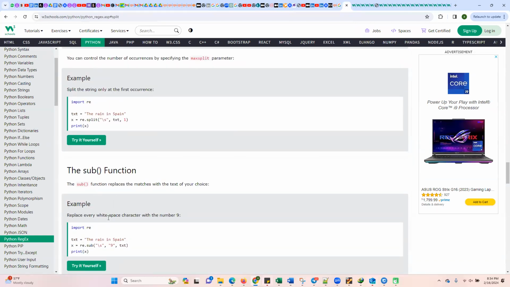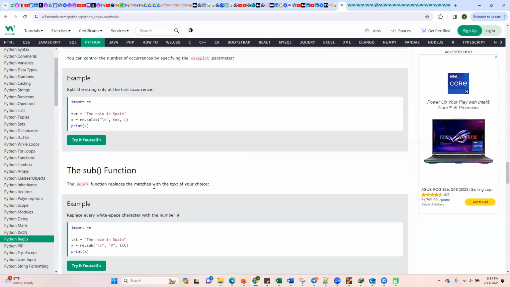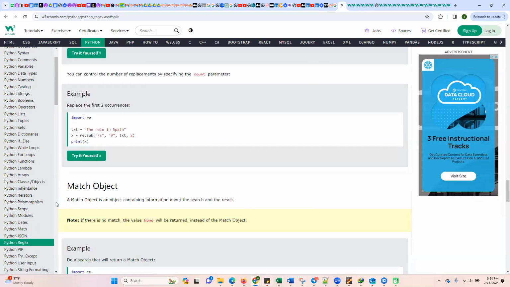And the sub function is there, right? It replaces matches, substitute, right? You want to substitute all spaces with the 9. Okay, so you want to replace all the spaces with the 9. So 9 rain, 9 in, 9 Spain. Okay, so this is the way we can use the sub function.